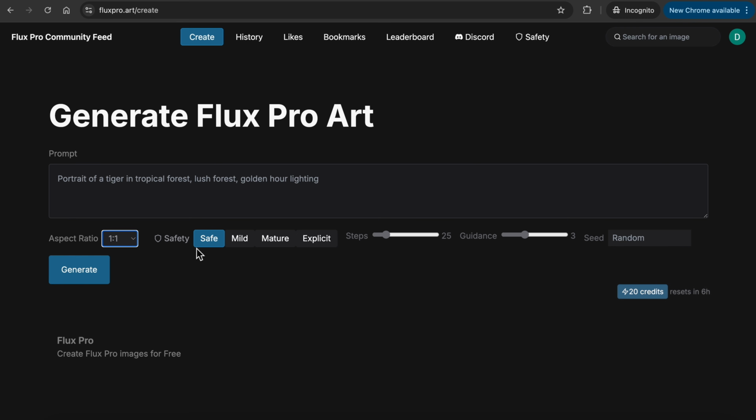Also, when you type in a certain word that is considered explicit, the mode automatically switches and uses up more credits per image. You can change the aspect ratio, steps, guidance, and seed. Using the same seed number from the previous generation lets you make the same image again. If you want a different image, leave it empty.